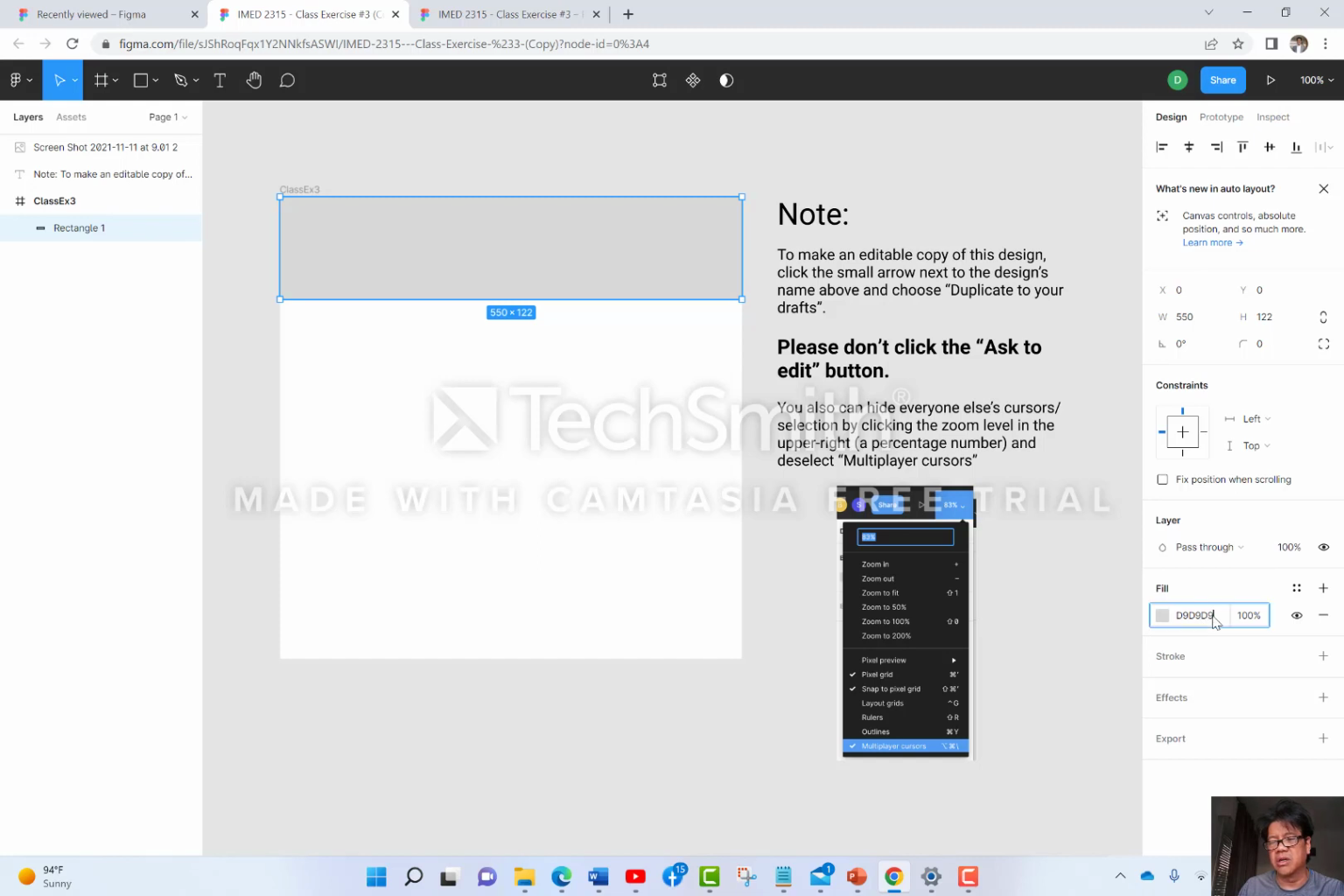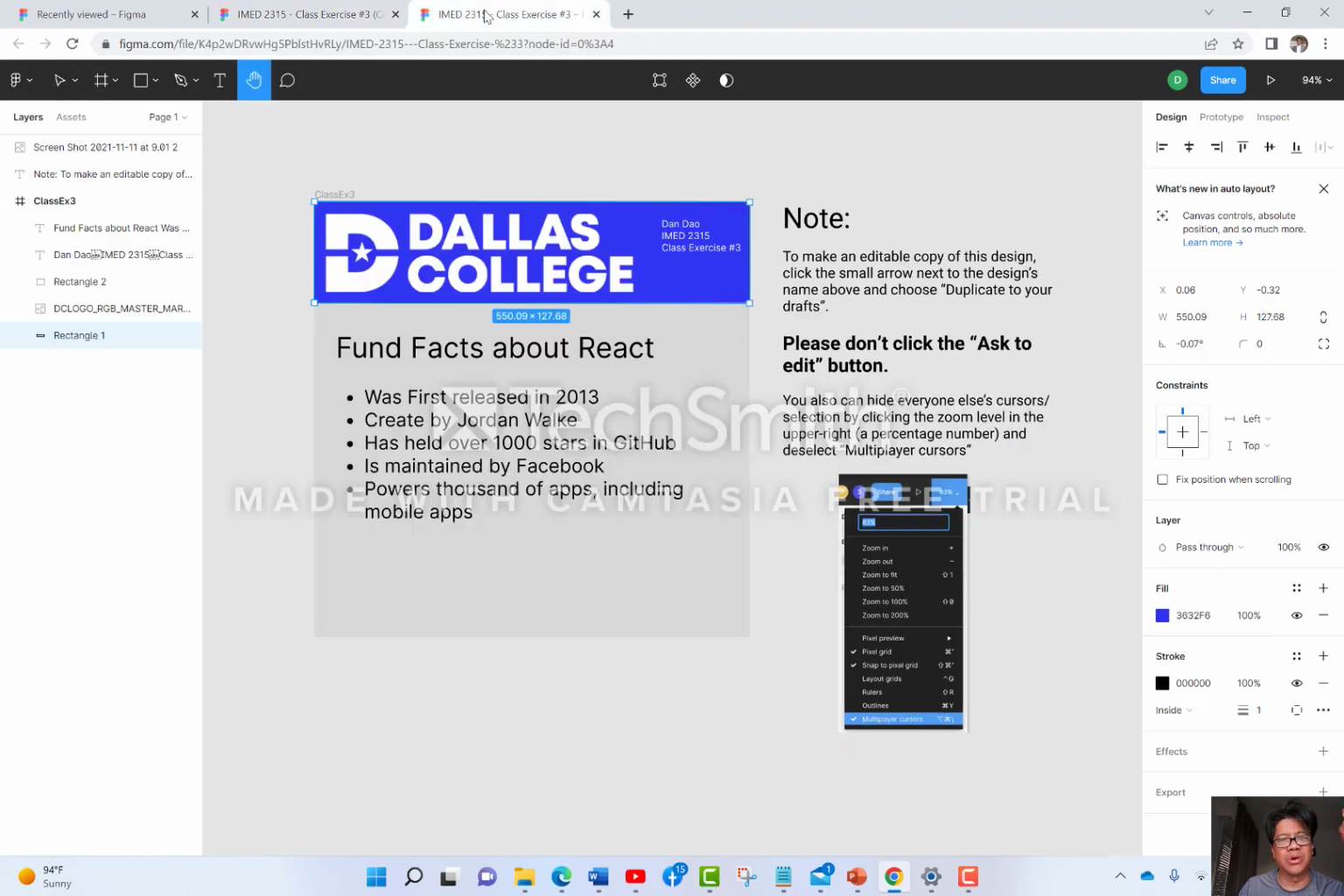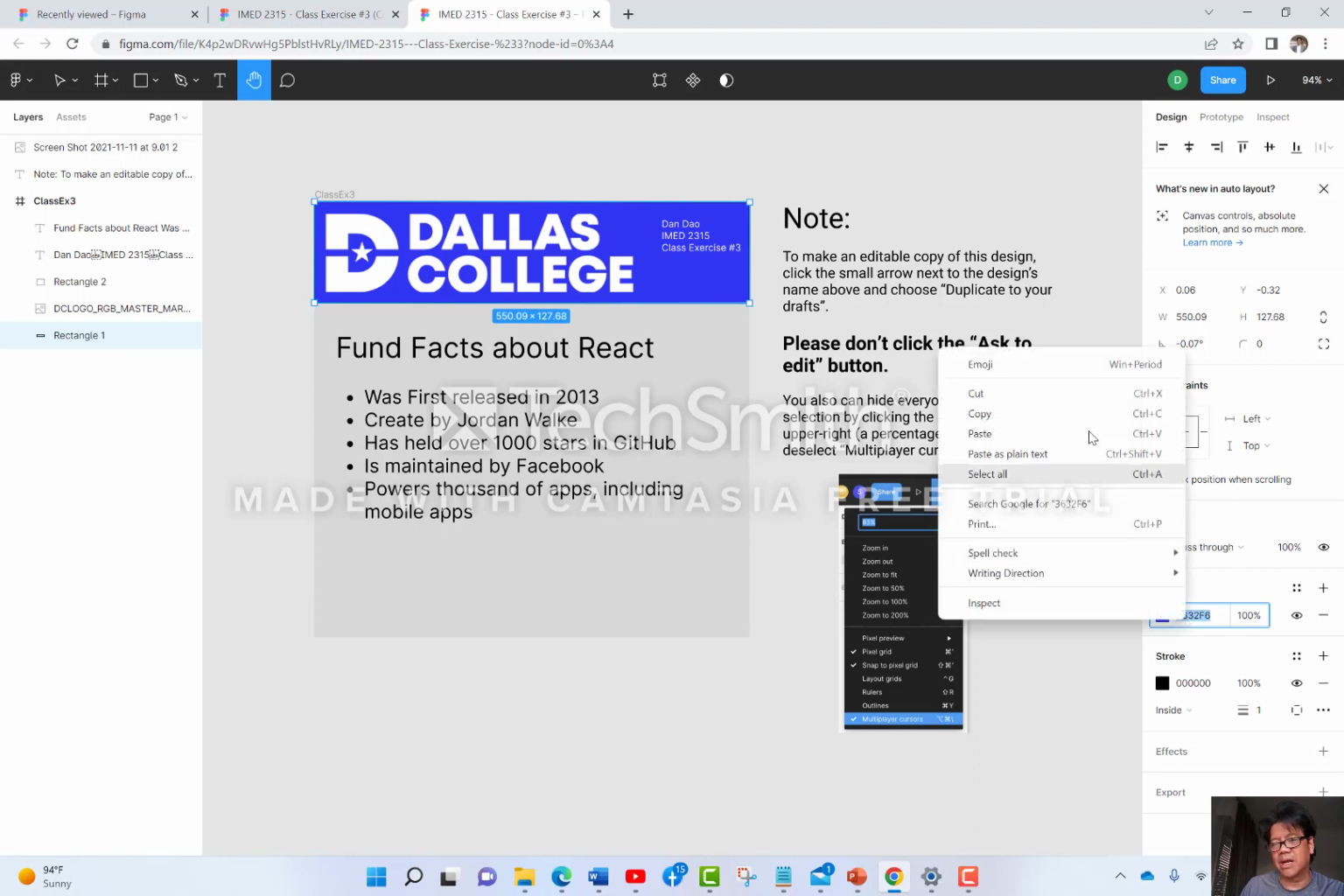This is what you change with it. Like I said, it doesn't have to be the same blue. You're welcome to do your own color with it, but I'm going to compare my blue, which is 3632F6. I'm going to click on that. If you want to copy this, 3632F6.